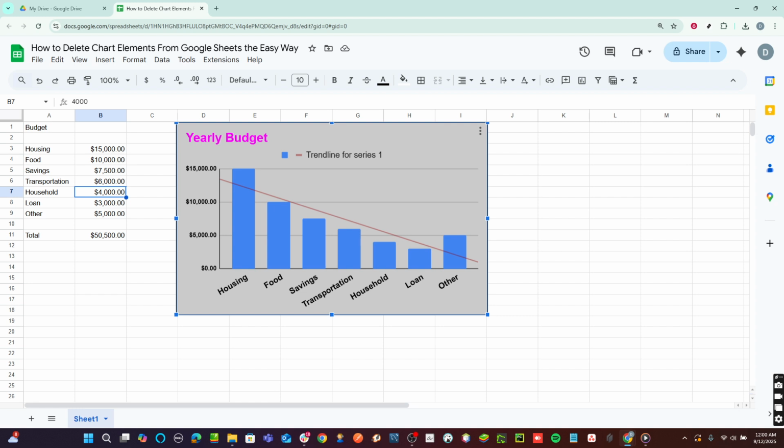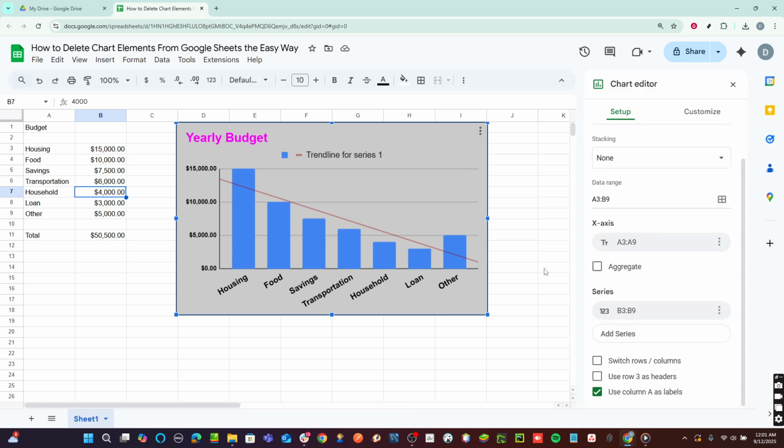To delete specific chart elements, navigate to the chart editor on the right side of your screen. Within this menu, you'll see options like Chart Type, Customize, and Series. Typically, you'll find a tab labeled Customize. Clicking this will allow you to modify various elements such as the title, legend, and axes. For instance, if you're looking to delete the legend, just uncheck or remove that component. The changes will happen in real time, so you can immediately see how the chart adapts to your selections.